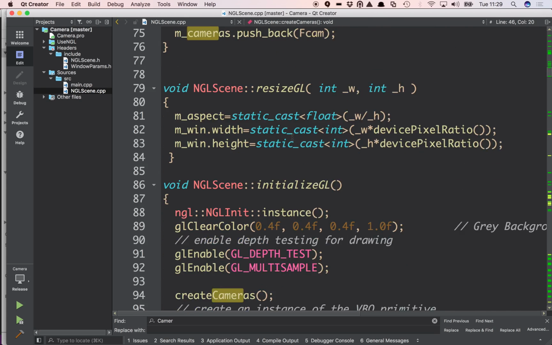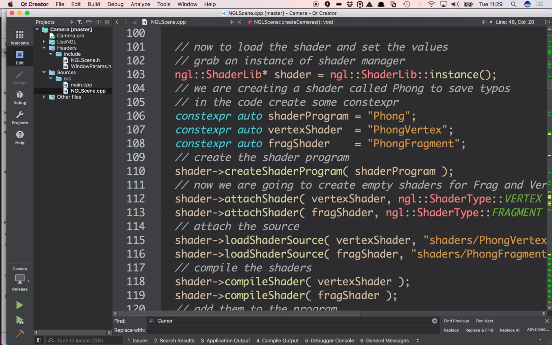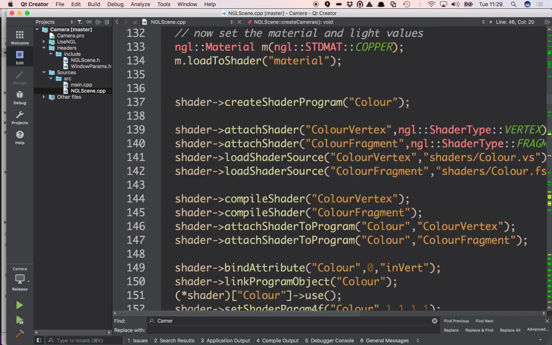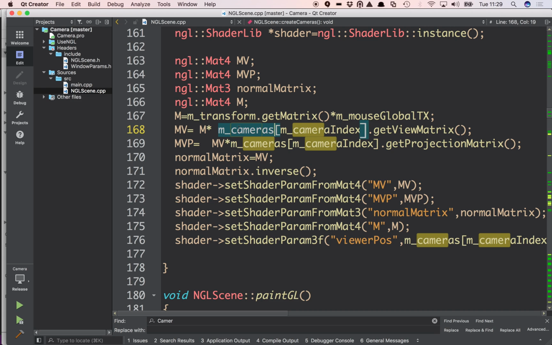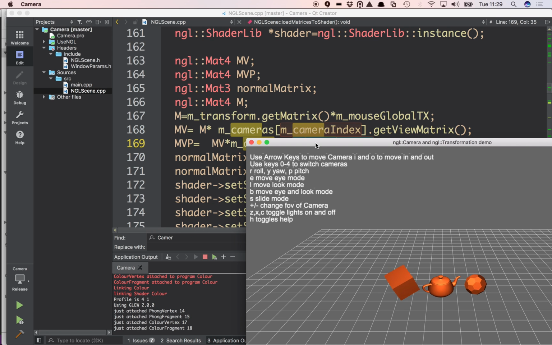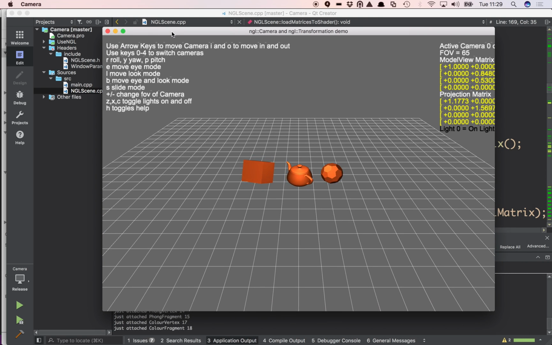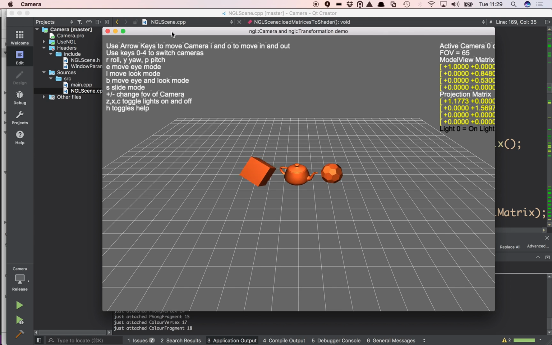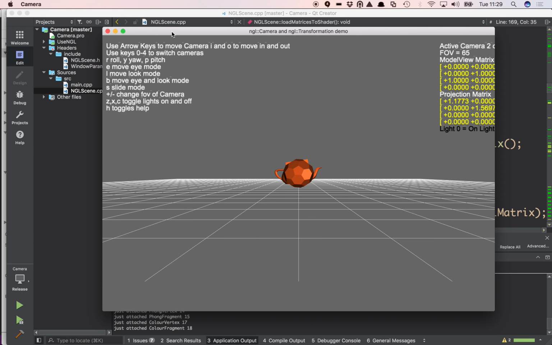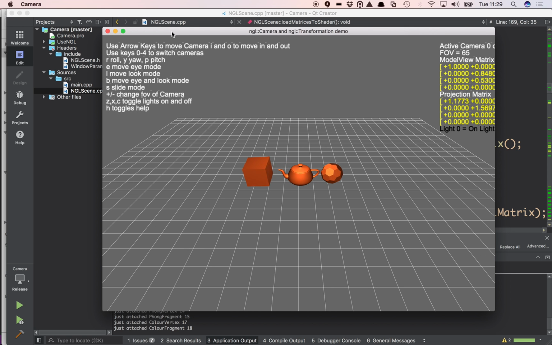And then depending upon my drawing, when I load my matrices to the shader, you can see now that I'm just indexing into that camera array. So now I can generate multiple views. So here's my scene here. I can just switch to the different cameras. Effectively, all that's doing is changing which matrix is loaded to the shader.